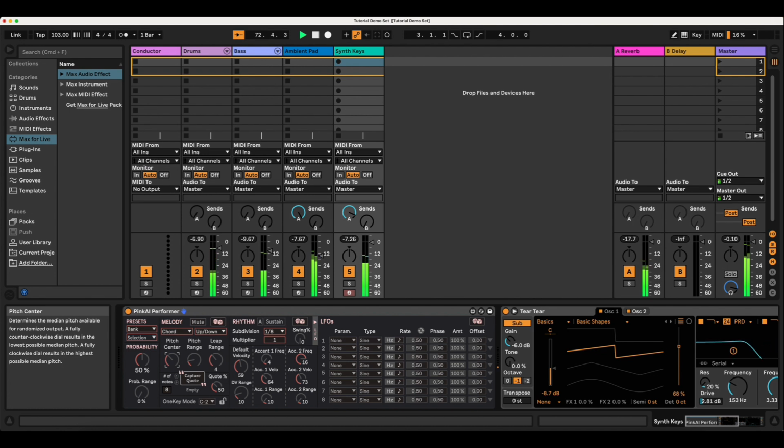to pitch center. Pitch range adjusts the amount of notes to choose from in the upper and lower bounds surrounding the pitch center. The lowest pitch range forces a single note. Higher pitch ranges allow the PinkAI Performer to select from a much wider range of notes, potentially up to the entire keyboard.